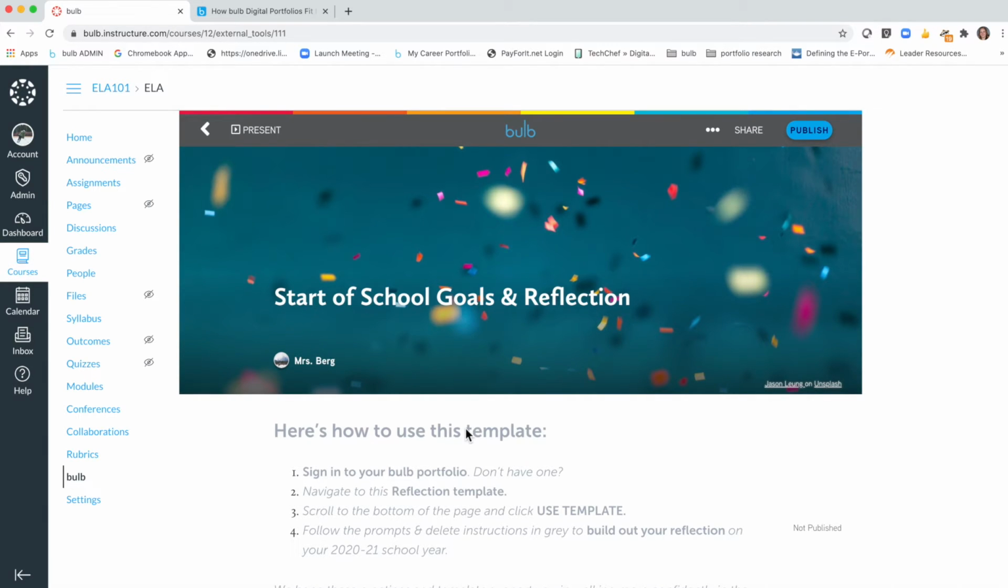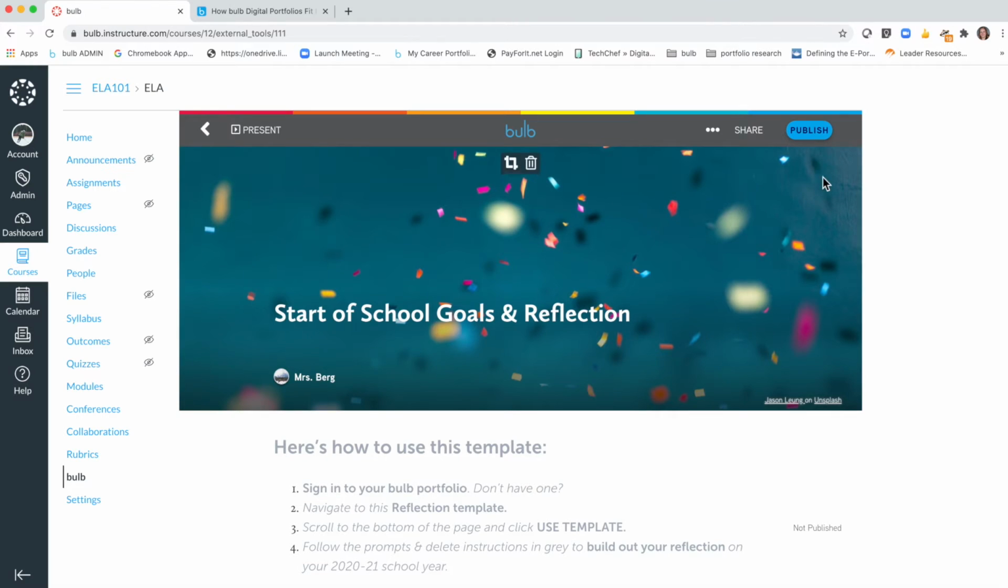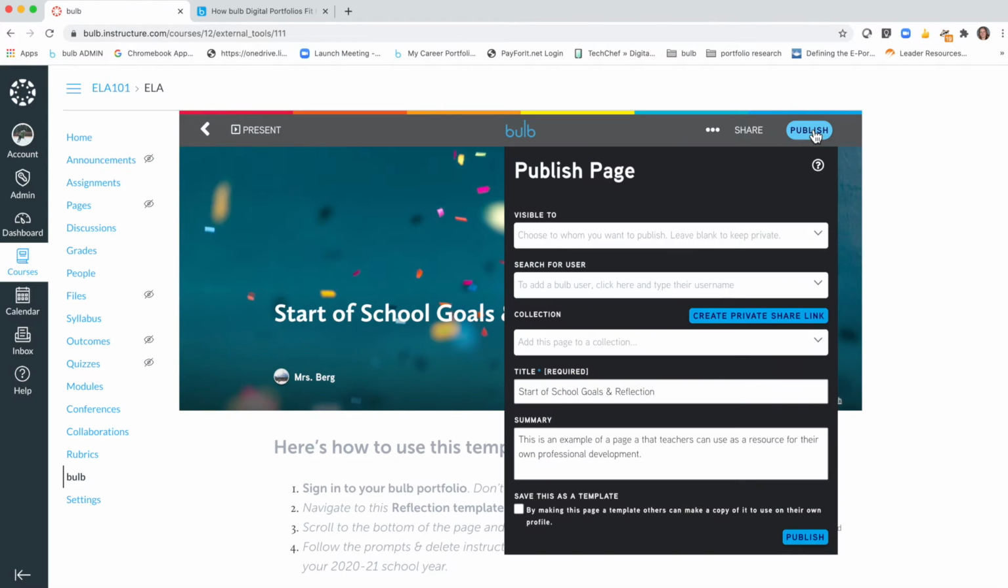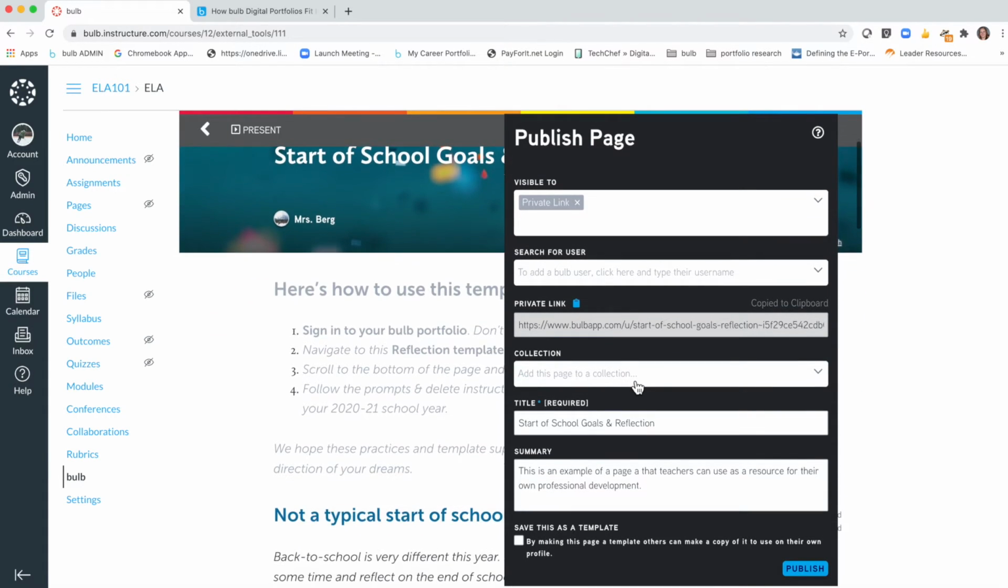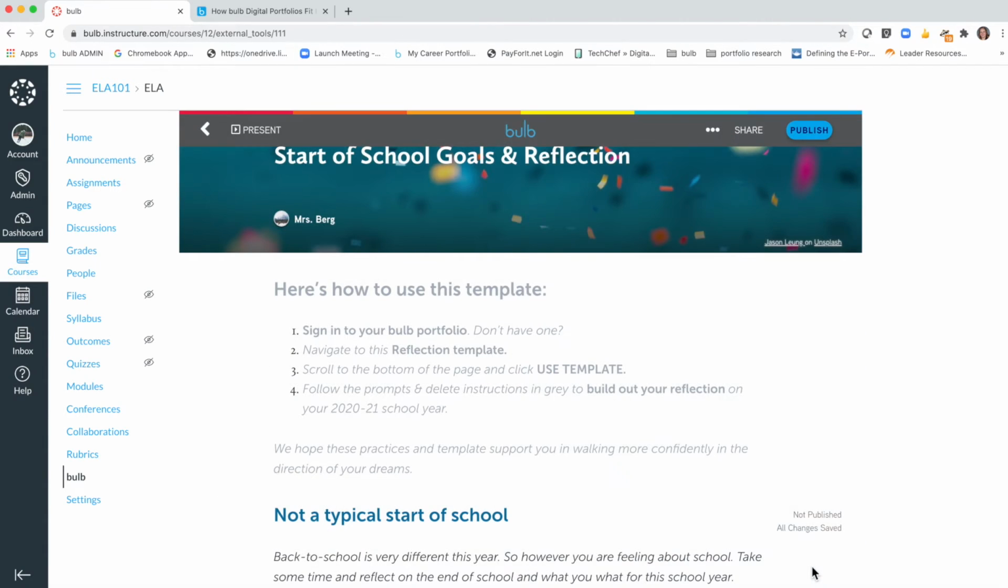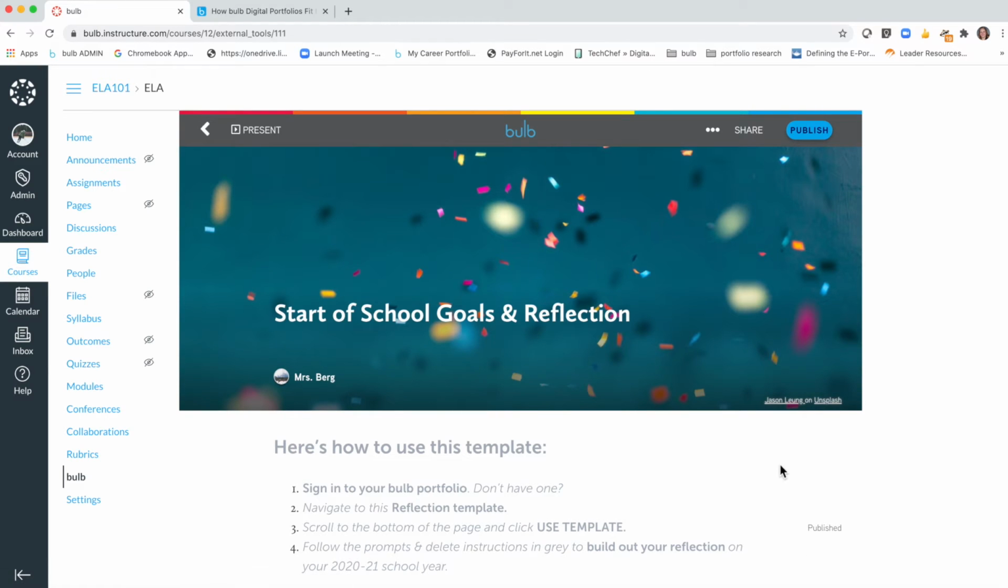And the way I'm going to do that is simply by publishing my Bulb page. So I'm going to come up here to publish. And the best way to publish within Canvas is to create a private share link. So once I create that link, I'm going to click on this blue clipboard to copy that link. If this is a template that I want my students to copy into their own portfolio, I'm going to make sure that I click the checkbox Save as Template and then click Publish. All right, now my Bulb page is published.